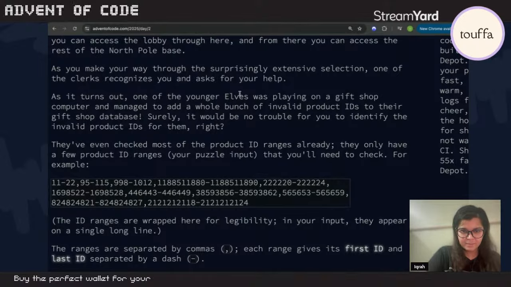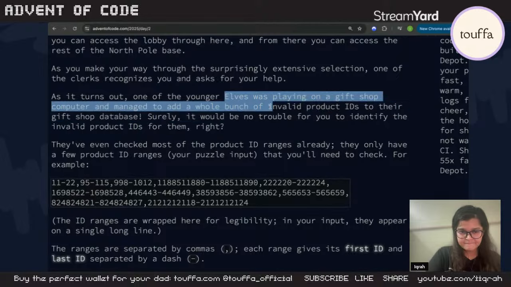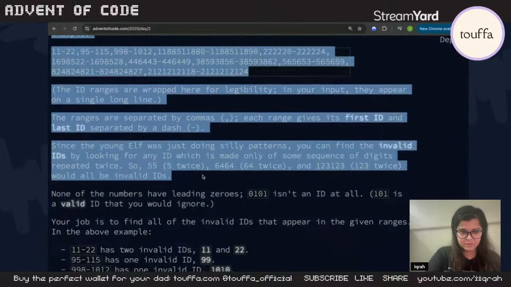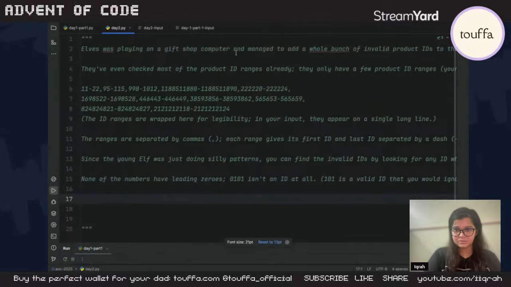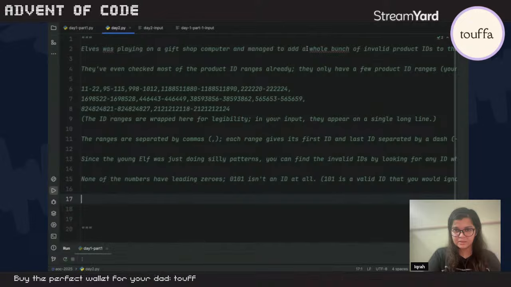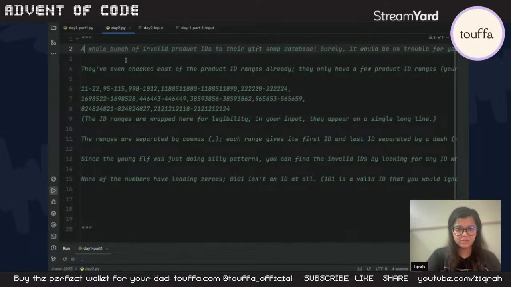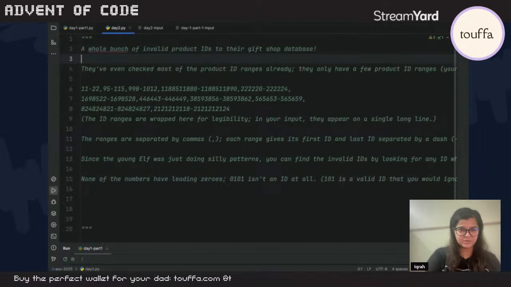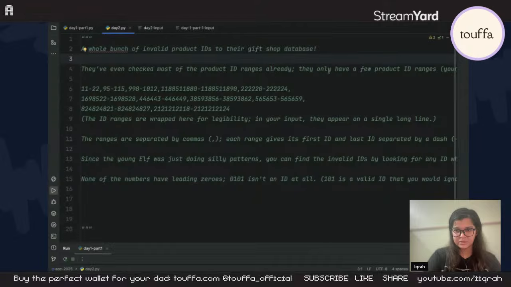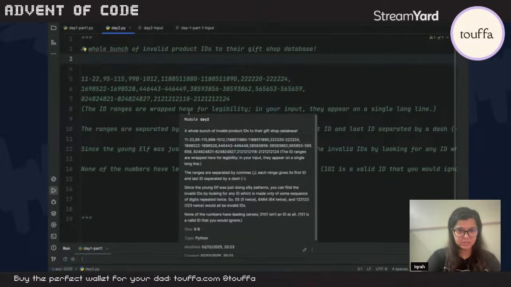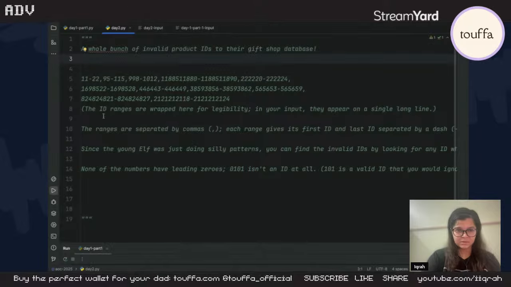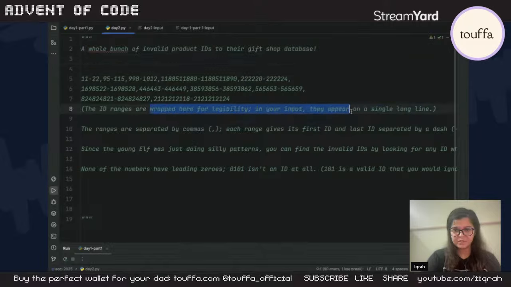Elves was playing. Yep, this is what we need. Right, range. Okay, this one. I think all of this is worth copy pasting and then figuring out the relevant information from. Oh my god. A whole bunch of IDs. A whole bunch of invalid product IDs in their gift shop database. Surely it would be no trouble. This is extra fluff. We've even checked most of the product IDs. They only have a few to work with. This is also not relevant. This is relevant: the ID ranges appear on a single line.